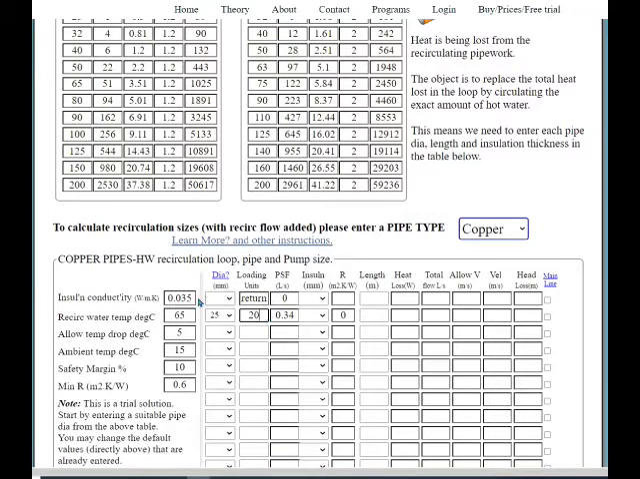The first one here, I didn't enter it yet, the first one here is our return line. See return there, so the return line doesn't have any loading units because it's the recirculation flow and it's calculated by the heat loss, nothing to do with loading units. So we can put in, this is a trial too, let's say we want 20 diameter. The code says we can't go below 10.